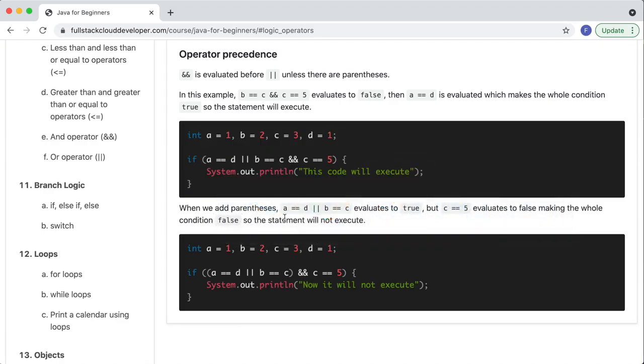All right, when we add parentheses, A equals D or B equals C evaluates differently, because what's in parentheses gets evaluated first if we look at precedence from before. But B equals C evaluates to false, making the whole condition false, so the statement will not execute. What it's saying here is these two are going to execute. That highlighting doesn't work real well. A equals D is true, B equals C is false. This is a true statement because one of them is true. There's an or there. So this side is true and this side is false. Now it won't execute because this side's false.